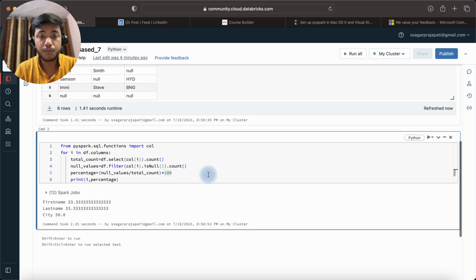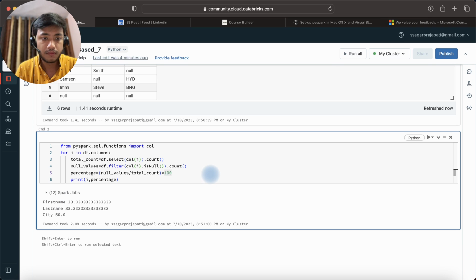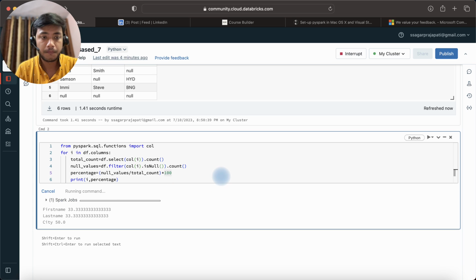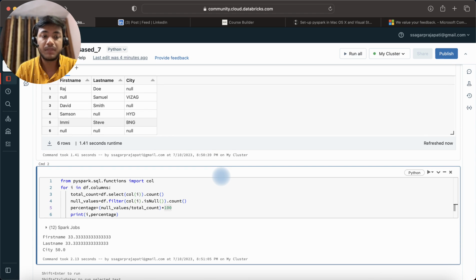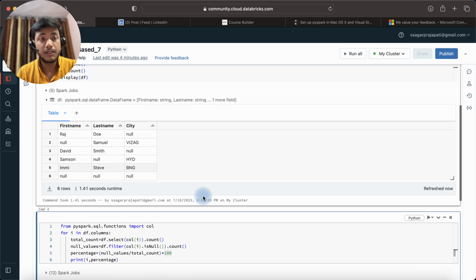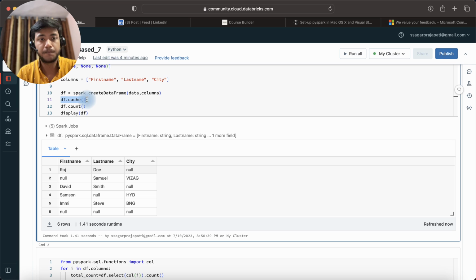You can see it took 2.25 seconds. Now let me run it again. 2.08 seconds. If I run this again, it took 2.13 seconds. Actually, the reason is that we have cached the data into the executors. Into the executors we have cached the data, which means the data is now stored in the executor.